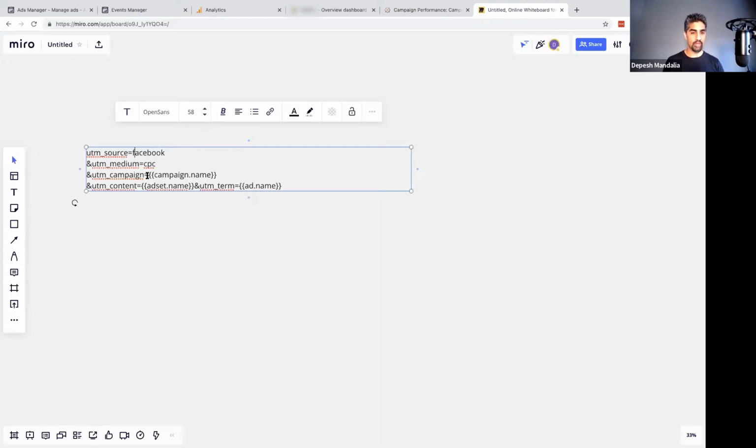And then UTM campaign. What I think is really cool is that Facebook allows you to put placeholders in so that when your ads are run, things are dynamically replaced. This allows you to literally copy and paste this same script into all of your ads. You don't have to worry about, going back 5-6 years, having to type in all of the names for your campaigns and ad sets and using Google scripts, sheets, and things like that.